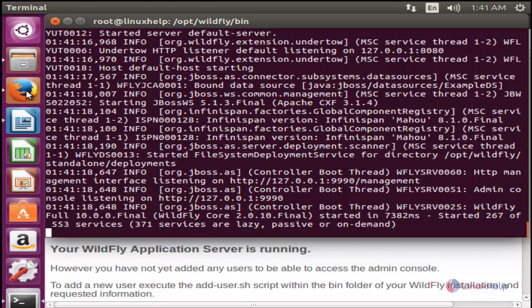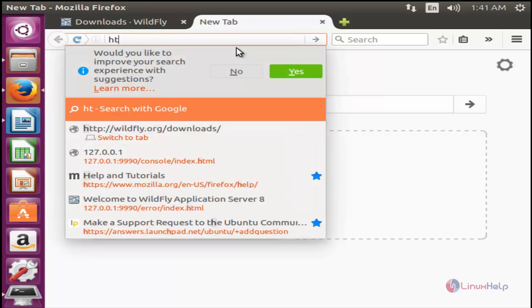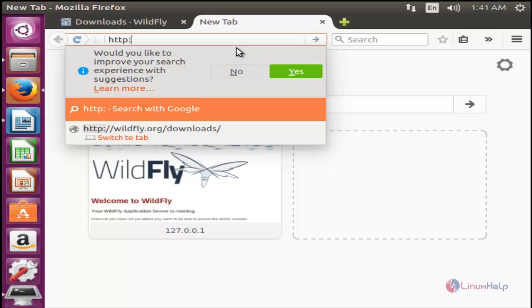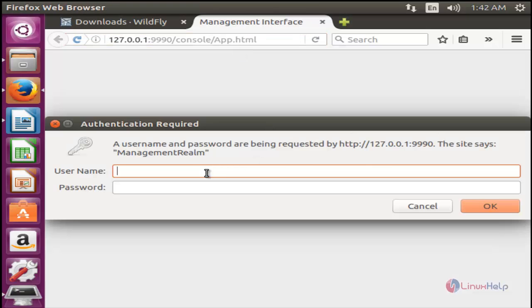Again you just open your browser. Just type http://console. Okay, now it asks for authentication. You just type your username, and then type password, and then just click OK.